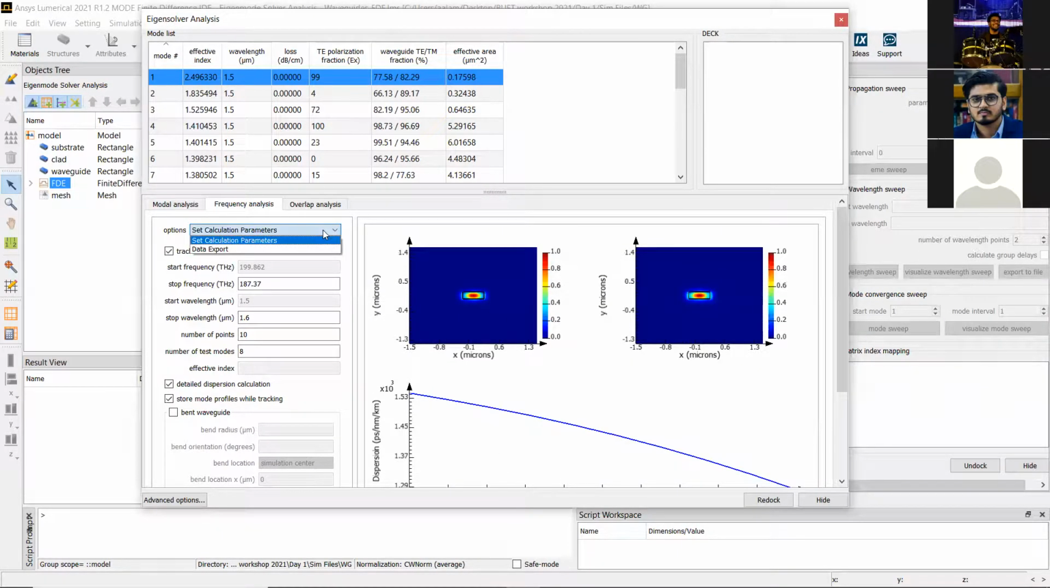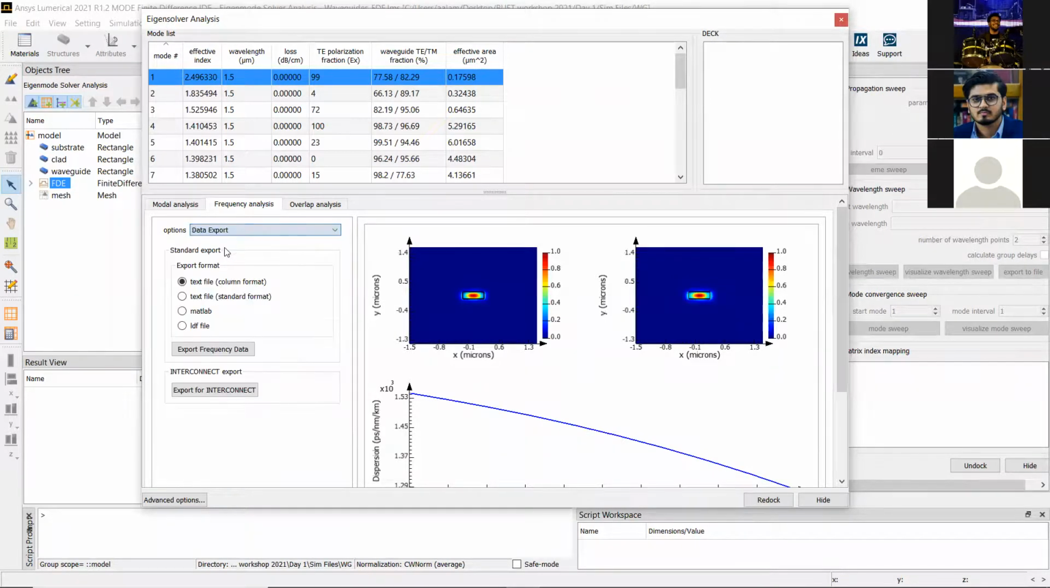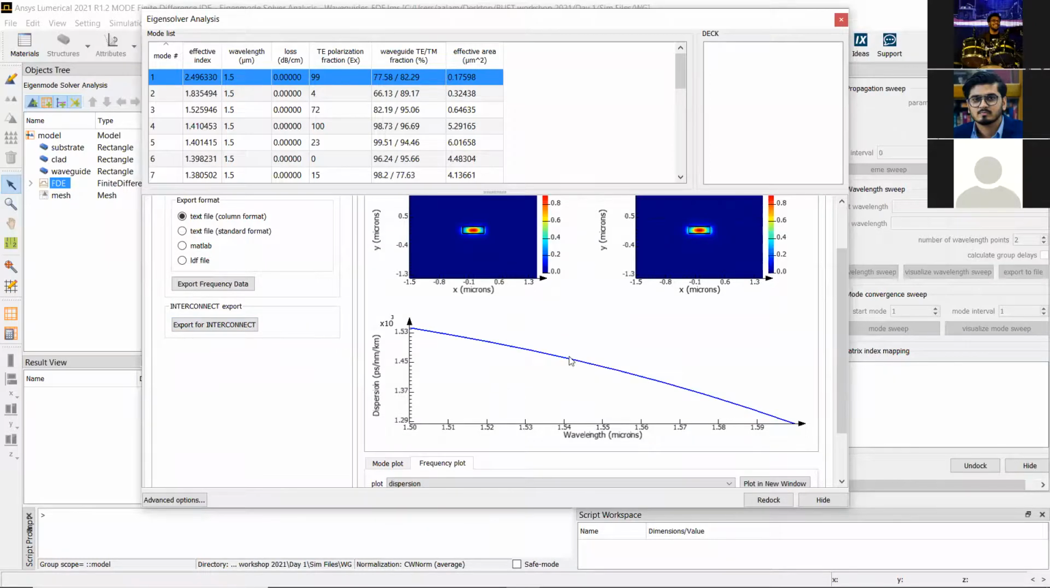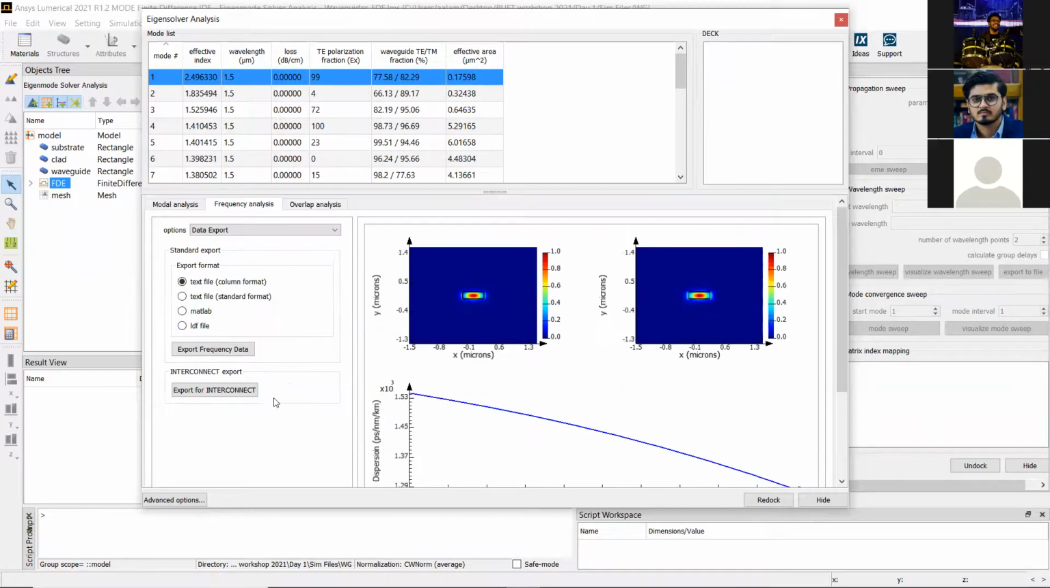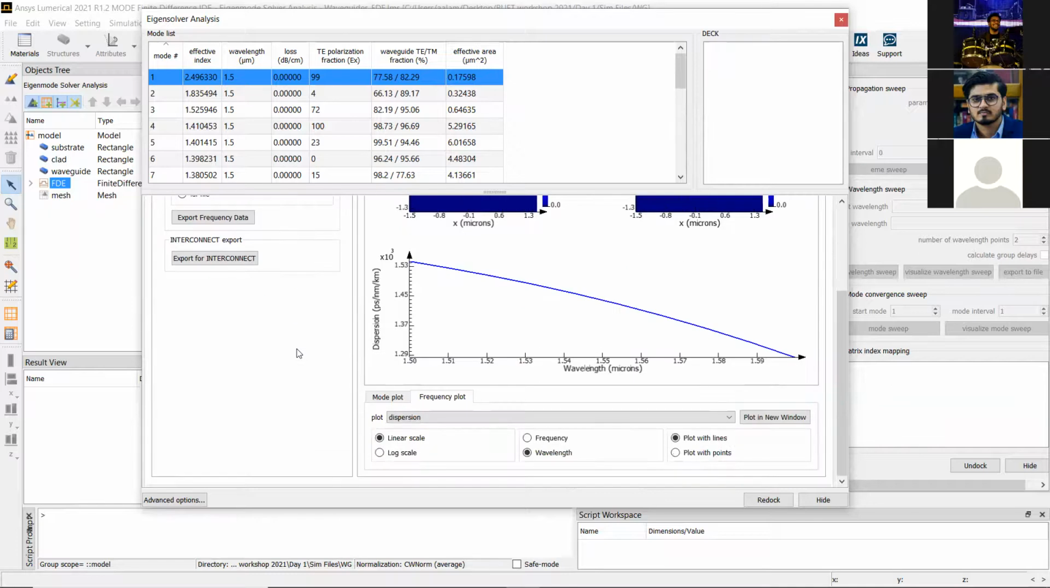And then once you have characterized your waveguide, you can also export this data to generate a compact model of the waveguide in INTERCONNECT. So if you go to data export here, you have the option to export to INTERCONNECT. The effective index, group index, dispersion, the mode profile, all of this information will be saved in a Lumerical data file that you can load into INTERCONNECT to create a compact model of the waveguide.